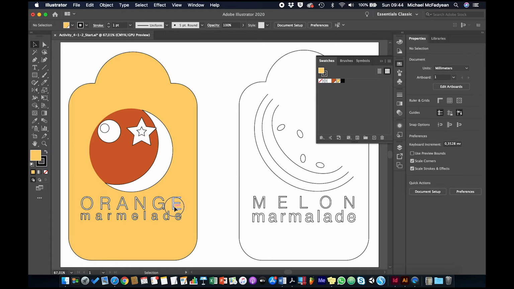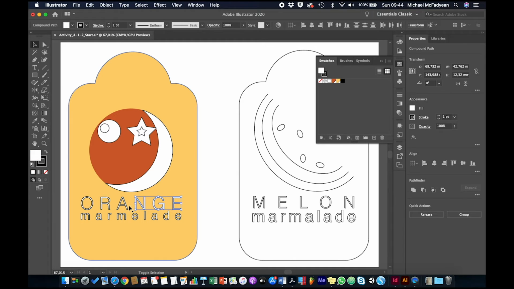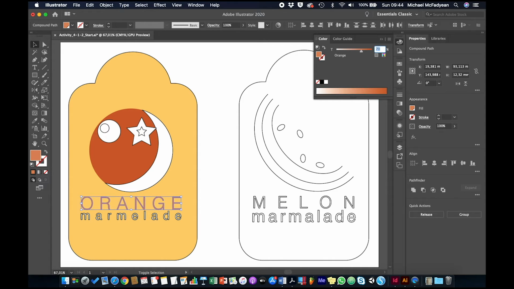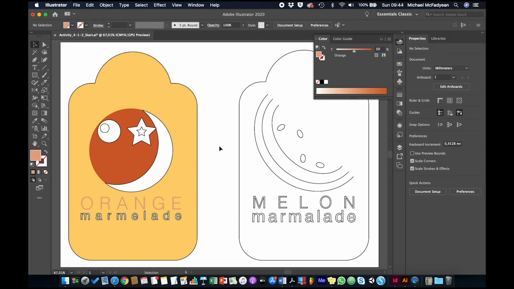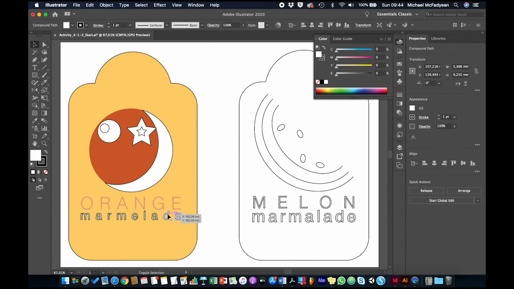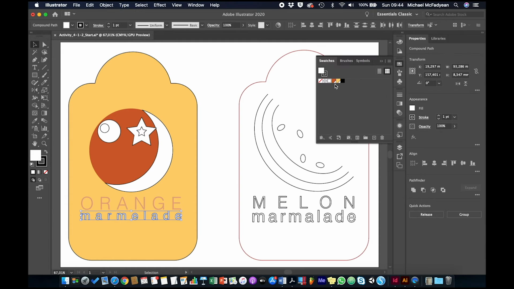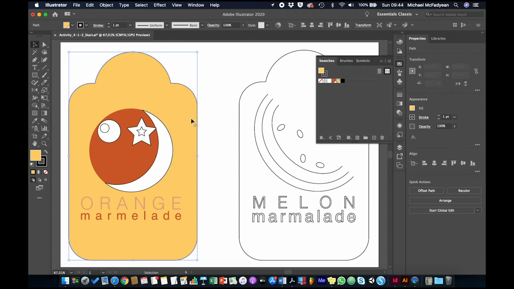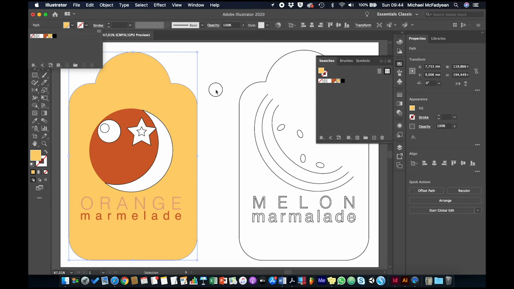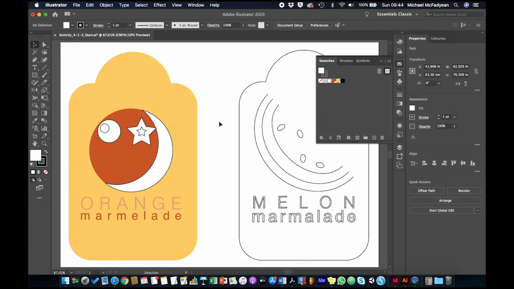Okay. The word orange, so these letters here, I'm going to make that the orange color with no stroke, and I'm going to set it to a tint of 50%. Okay, and then the marmalade, I'm going to set to just that orange on its own with no stroke. Okay, then with this object, also no stroke. And for this shape here, I want a darker color.